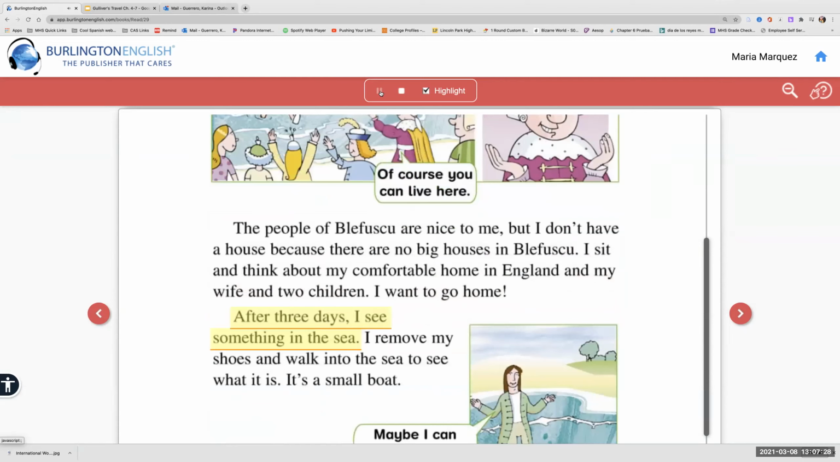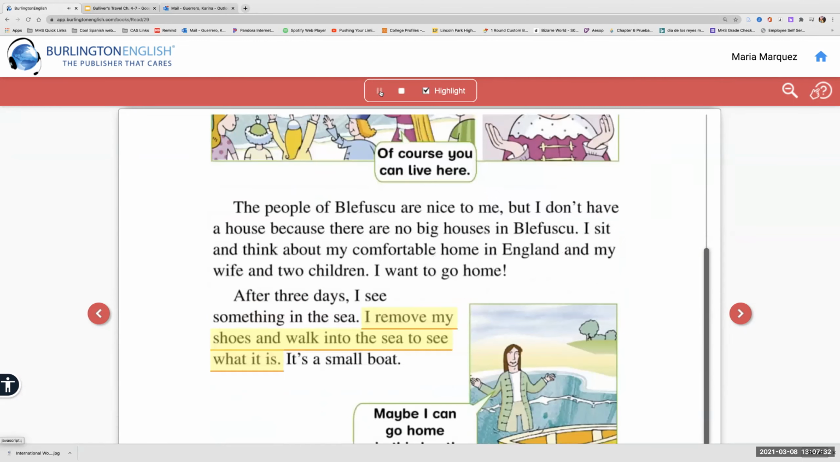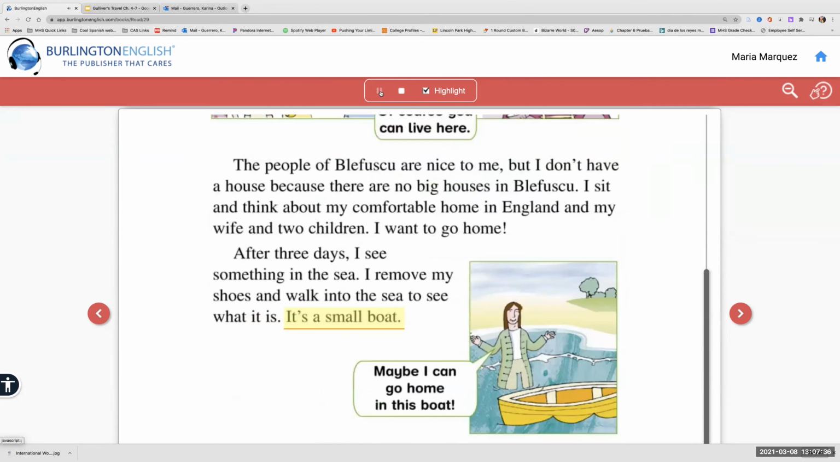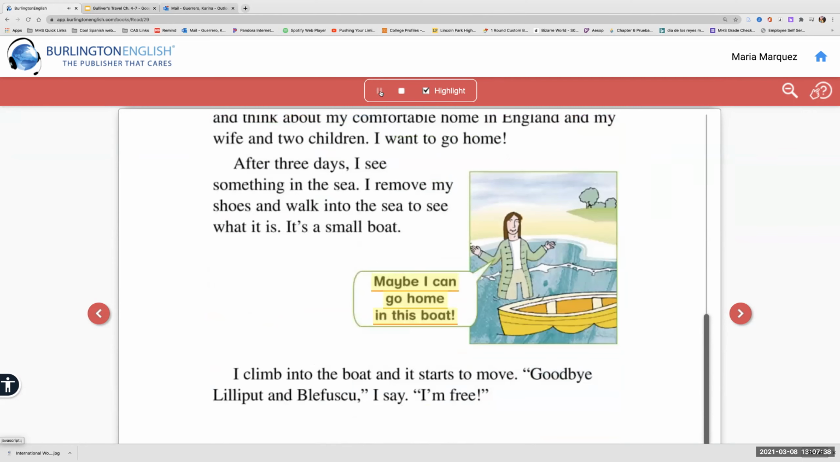After 3 days, I see something in the sea. I remove my shoes and walk into the sea to see what it is. It's a small boat. Maybe I can go home in this boat, I say. I climb into the boat and it starts to move. Goodbye, Lilliput and Blefuscu, I say. I'm free.